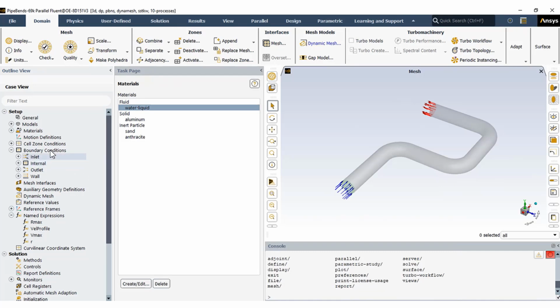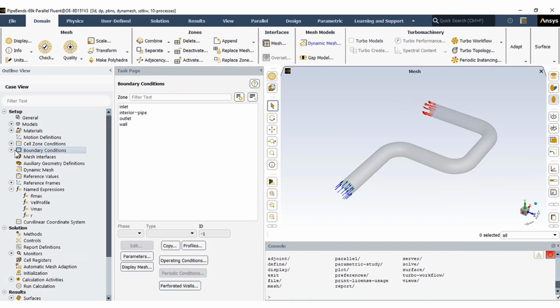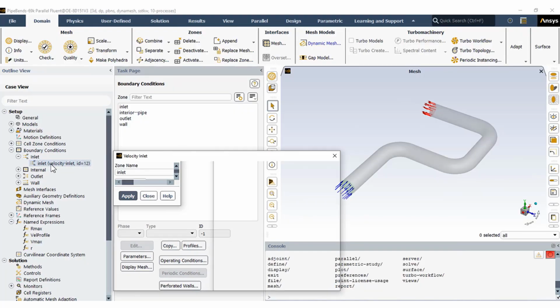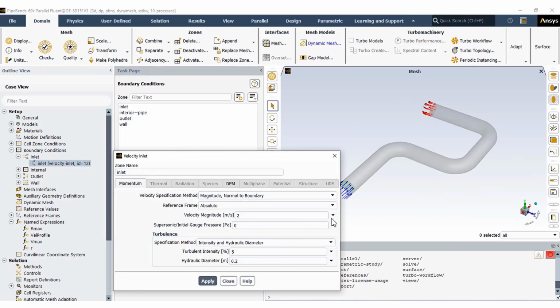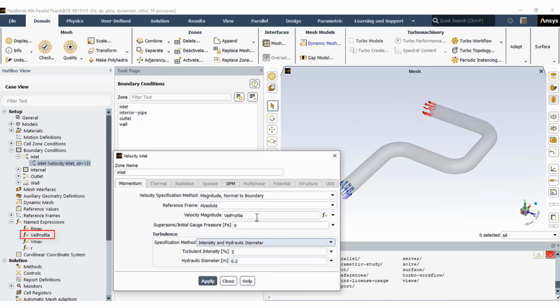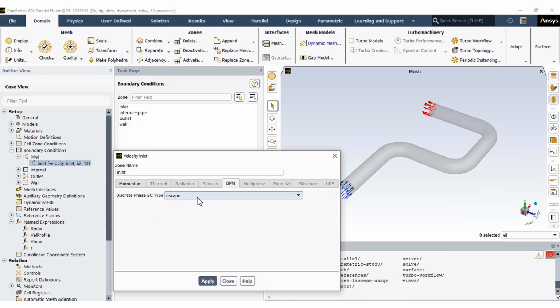Now it's time for the boundary conditions. The inlet has a velocity profile to account for a fully developed turbulent flow. You can use an equation that must be created using one or more expressions. Select Escape in the DPM tab.